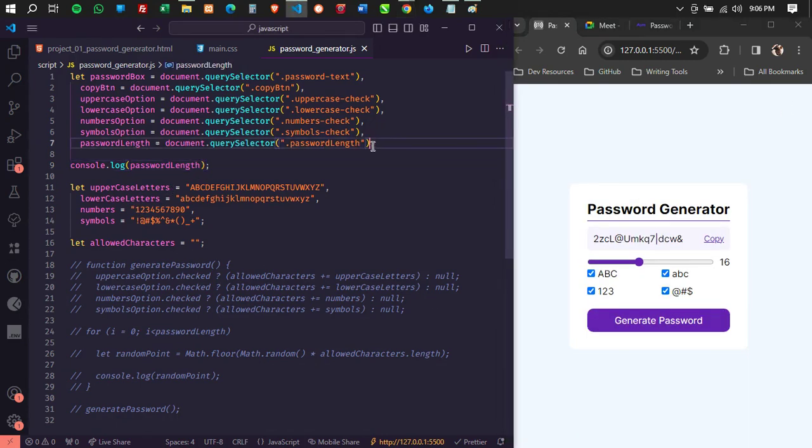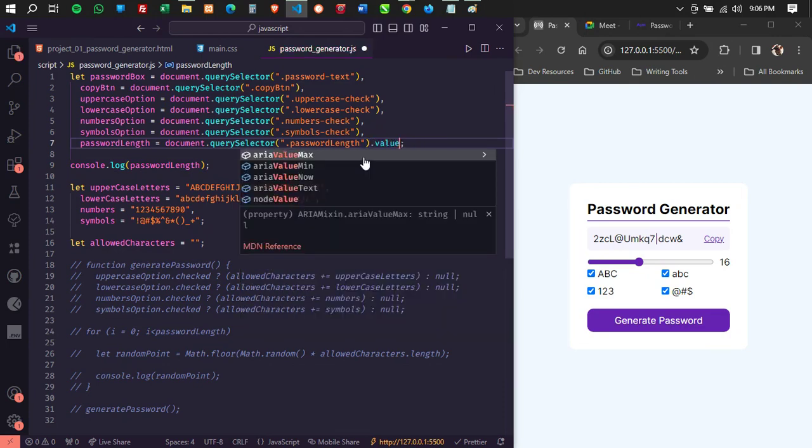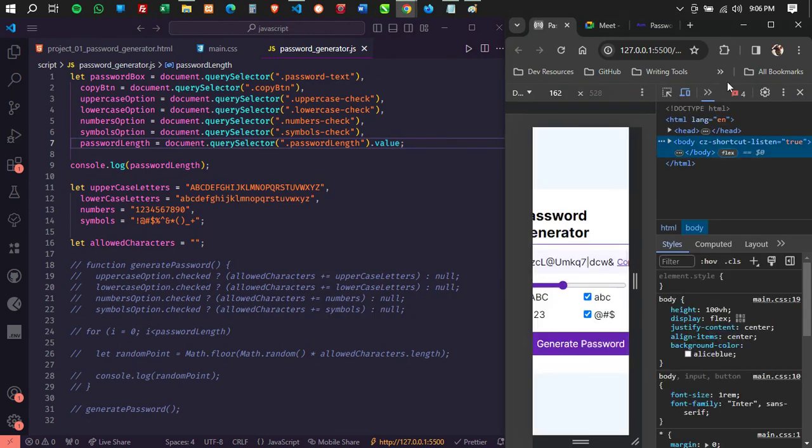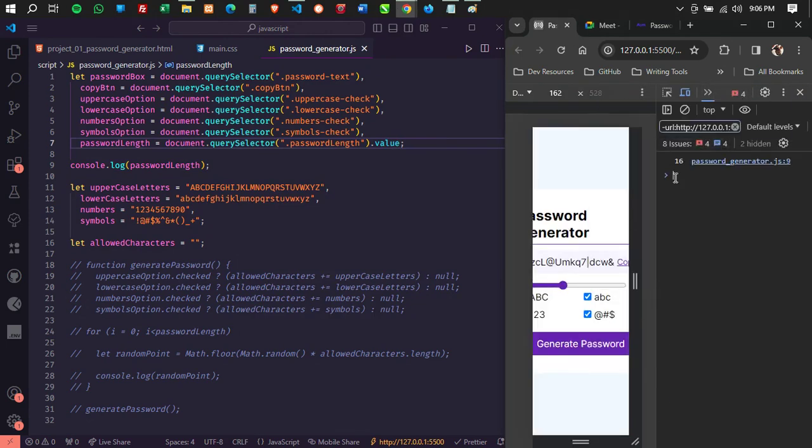So when I come back here and I say dot value, oh, I closed the console, sorry. You realize that now it is the 16 that is being logged into the console. Are you getting it? Not the password, not the object itself. So the value. So the number is what we want to deal with.